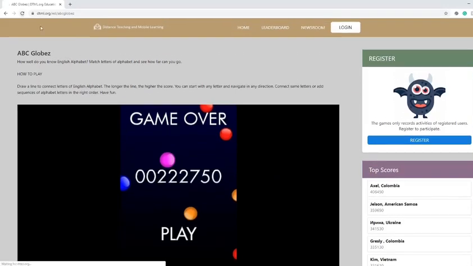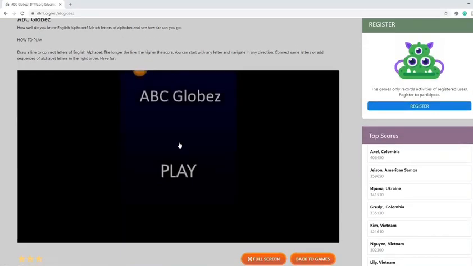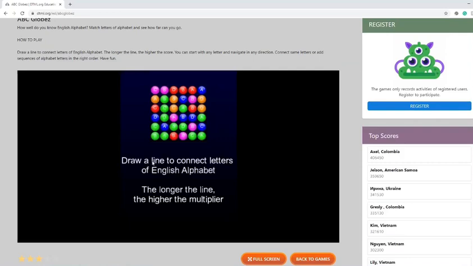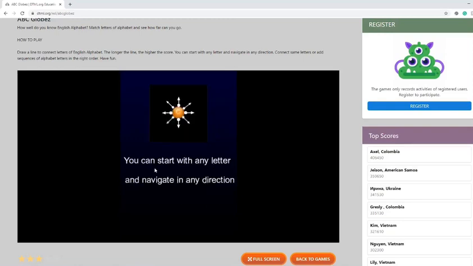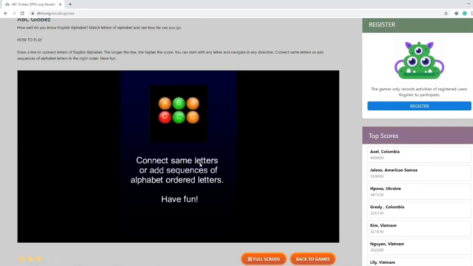This game is ABC Globes. Draw a line to connect letters of the English alphabet. The longer the line, the higher the multiplier. You can start with any letter and navigate in any direction. Connect same letters or add sequences of alphabet-ordered letters. Have fun!